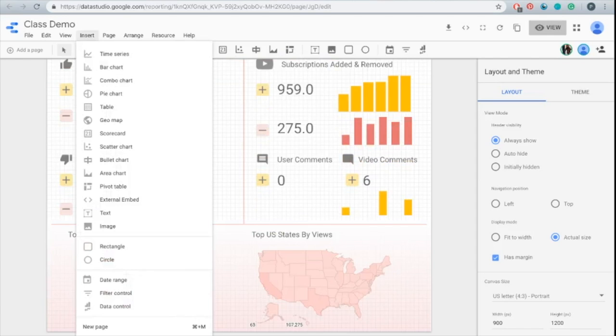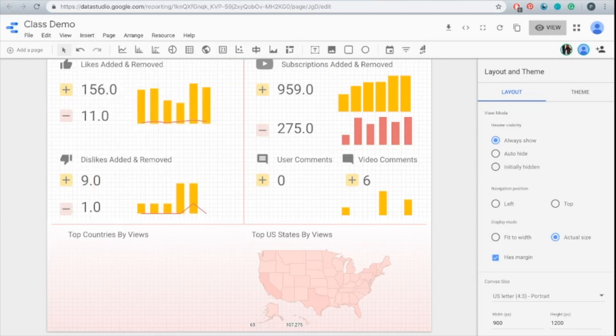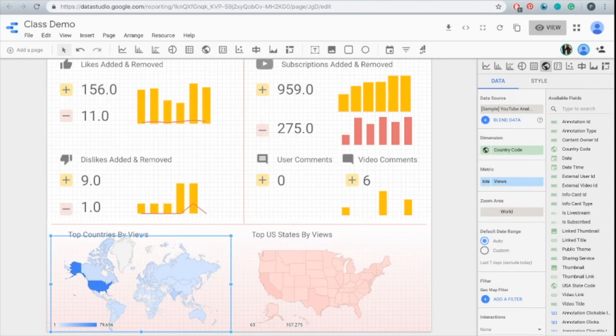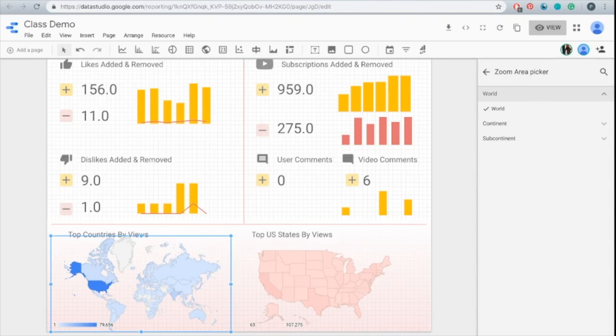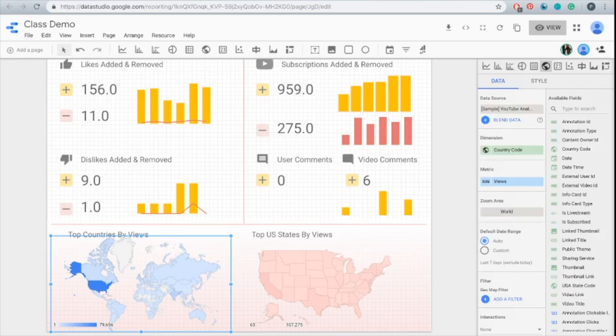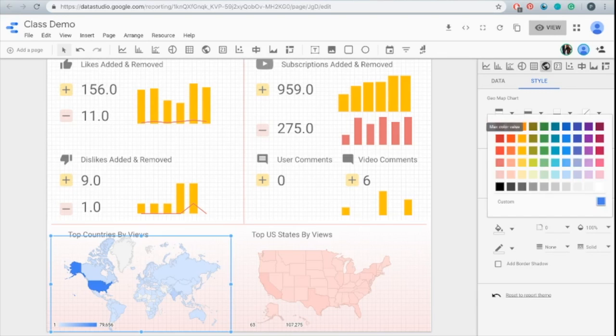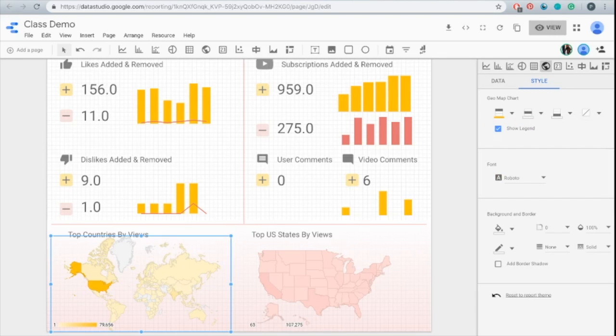Finally, we'll create a geomap. Insert, geomap, click and drag just like the others. For the geomap, we're going to use the country code as our dimension and the views as our metric. And then finally, we'll change the color so that it matches the rest of the document.